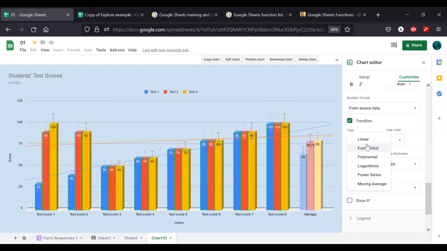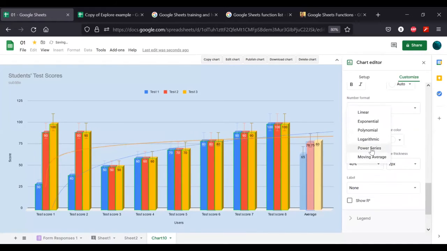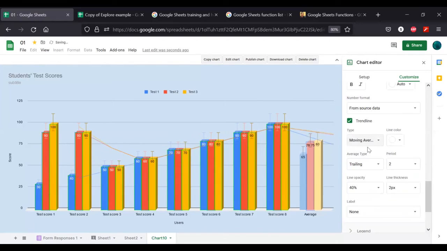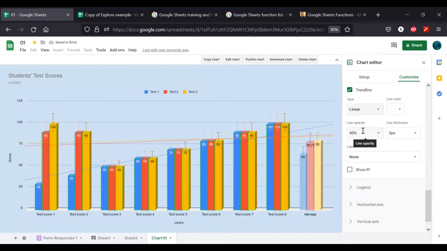So yeah, you can change the type of trend line. It's linear as the default, but you can change to different types of trend lines right there. So yeah, the moving average is like the average of each of the bars. So linear. Here you can change the line settings. It would be different from whatever type you select. For linear, it's just line opacity, line thickness, and label.